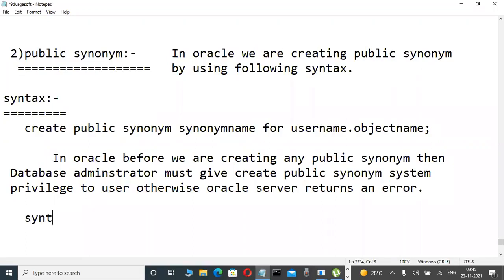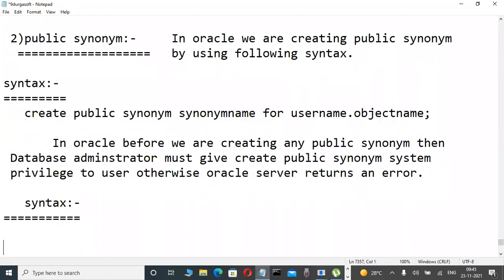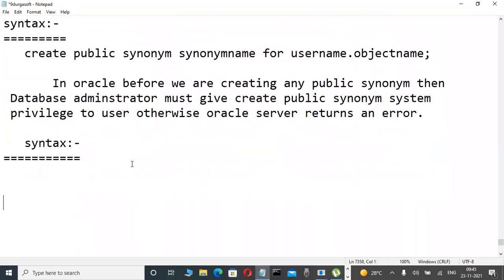Otherwise, Oracle server returns an error. Firstly, write it. Very easy this. But in a real-time project, the public synonym they are giving. Whenever you are dropping a synonym, the actual objects are not affected. That is a bit of syntax.